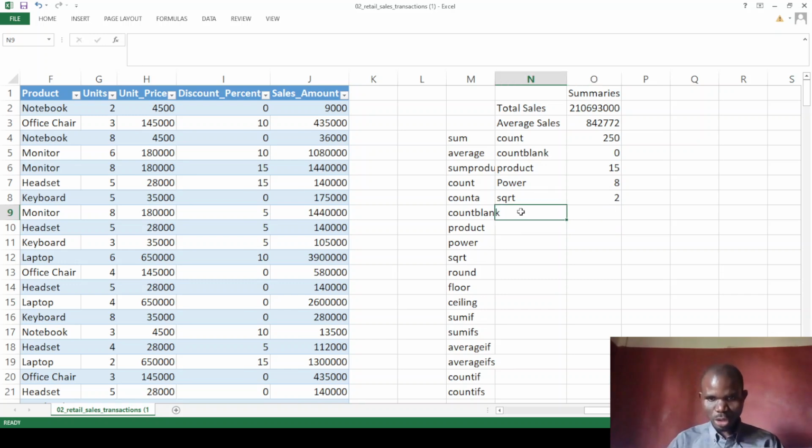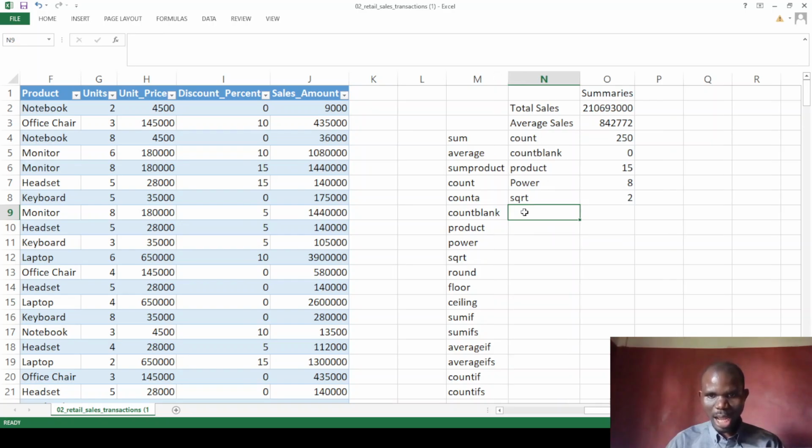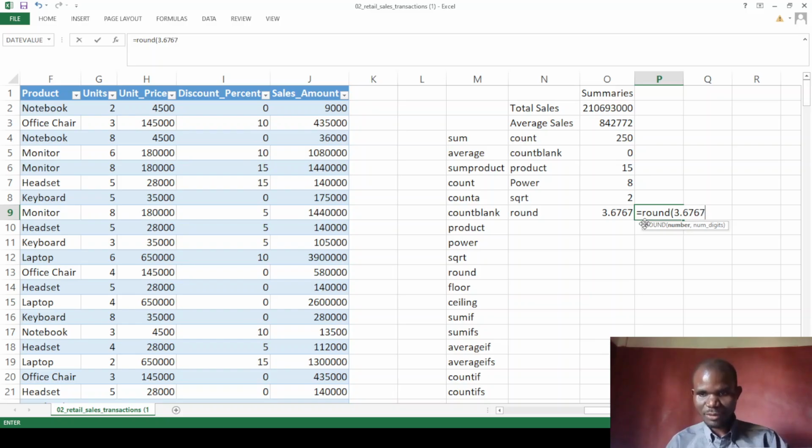We have the next function, the ROUND function. Round is used to approximate a number to the number of decimal places that we desire. For instance, if I want to round 3.6767 to 2 decimal places, I use ROUND, you provide the number of decimal places you want, and that will give me 3.68.